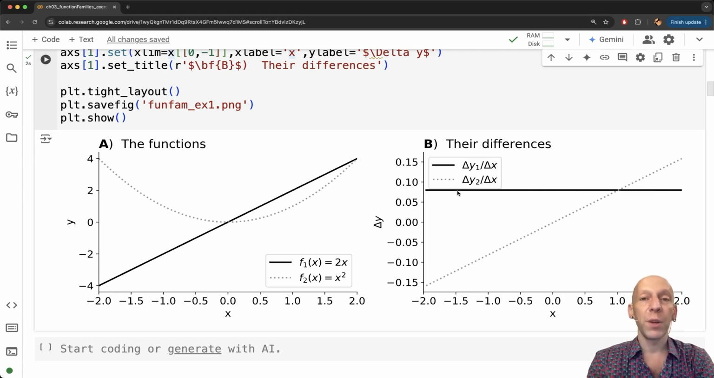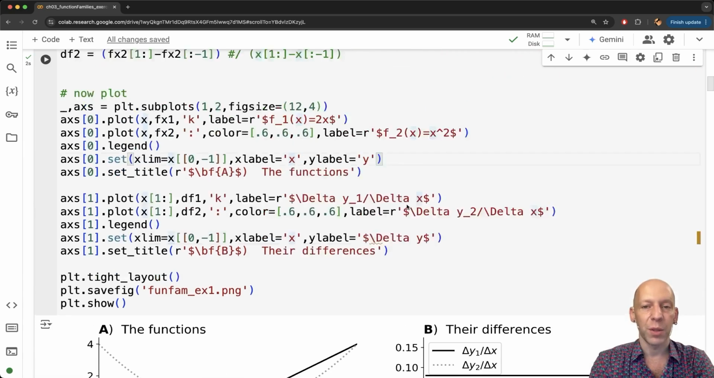The overall visual appearance of the differences are the same in the sense that the function f1 was just a flat line. It was a constant. And function f2, the differences were this increasing line like this. So the overall visual characteristics are preserved, but the y-axis values are not preserved.